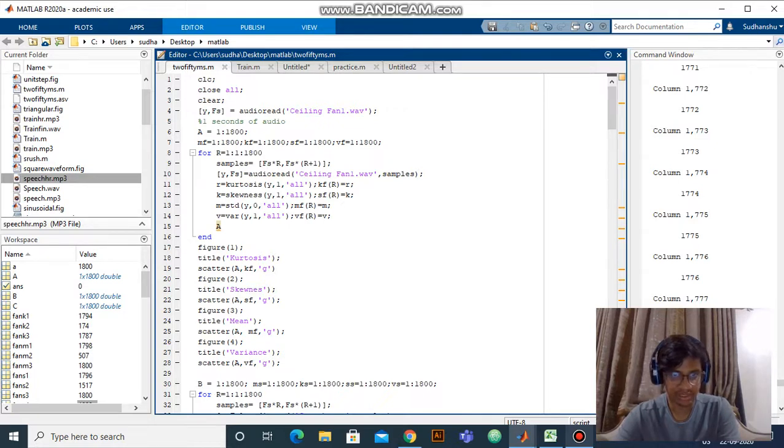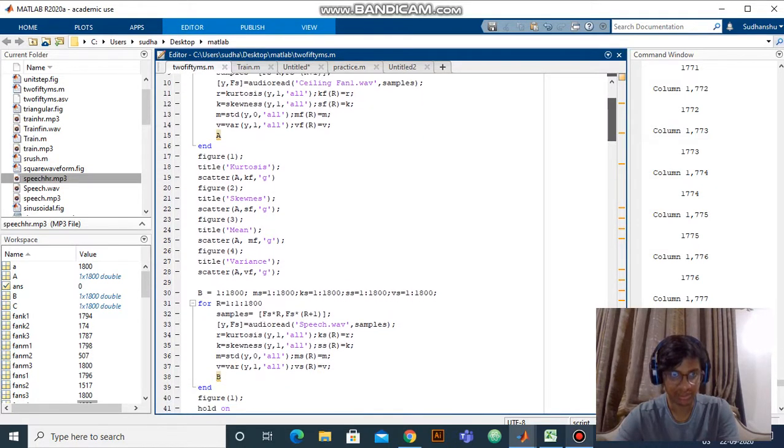We audioread the fan sample, and we calculate the kurtosis with the help of the kurtosis command available in MATLAB, the skewness with the skewness command, the standard deviation with the STD command, and the variance with the VAR command in MATLAB. We have stored all these four values in the four arrays which we had defined earlier. Now, using the scatter function in MATLAB, we will plot these different values of kurtosis, skewness, standard deviation and variance on the plot window.